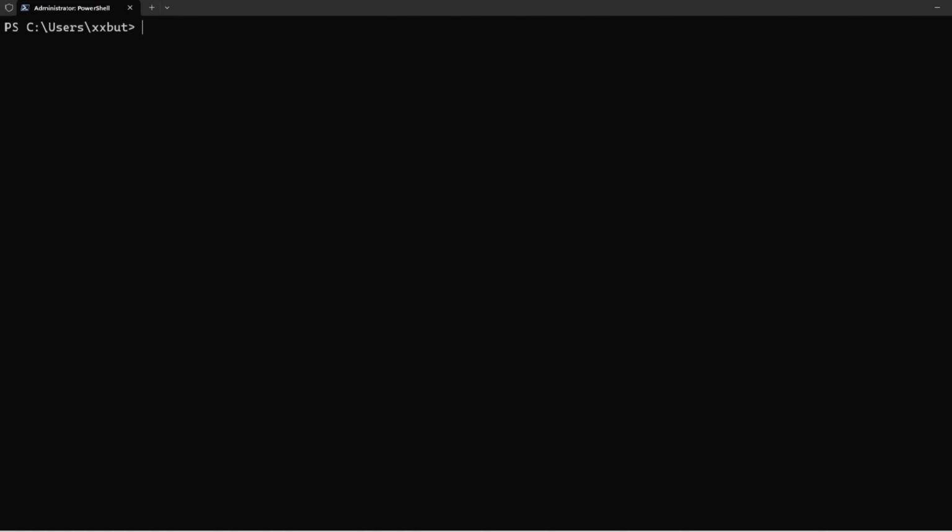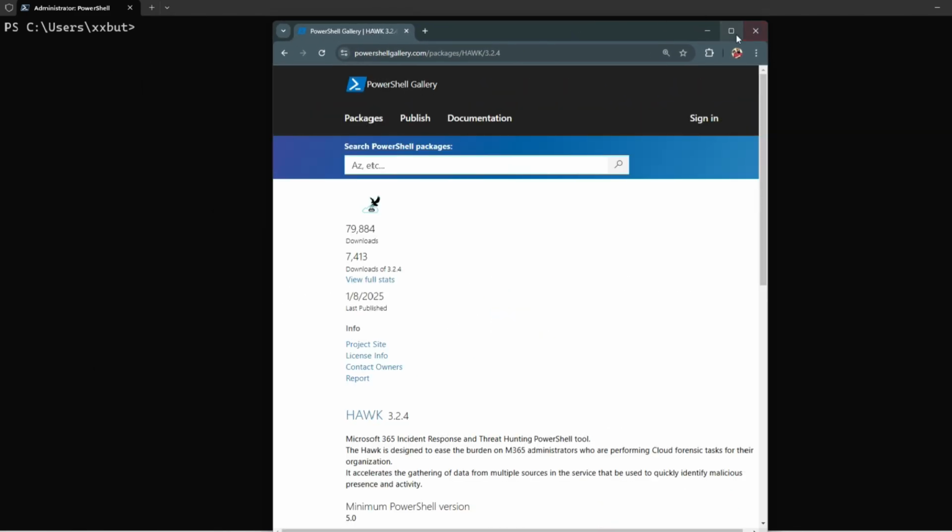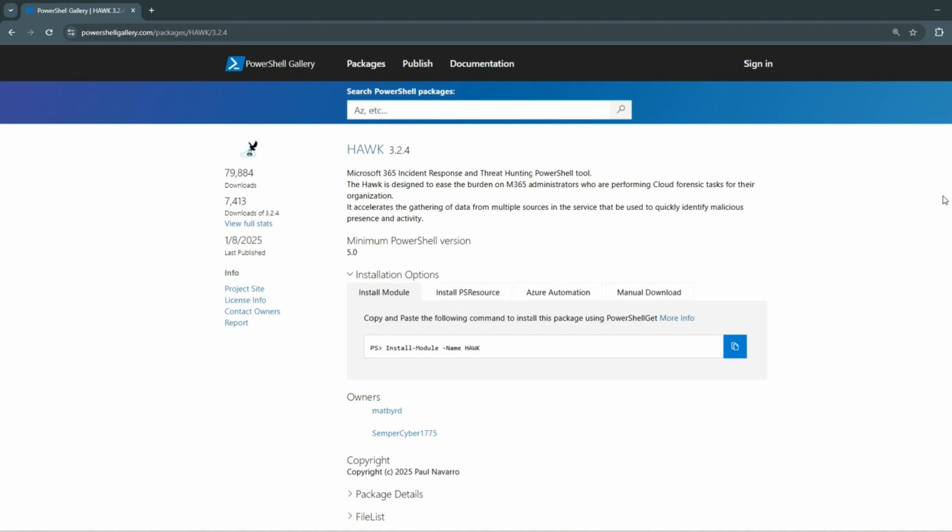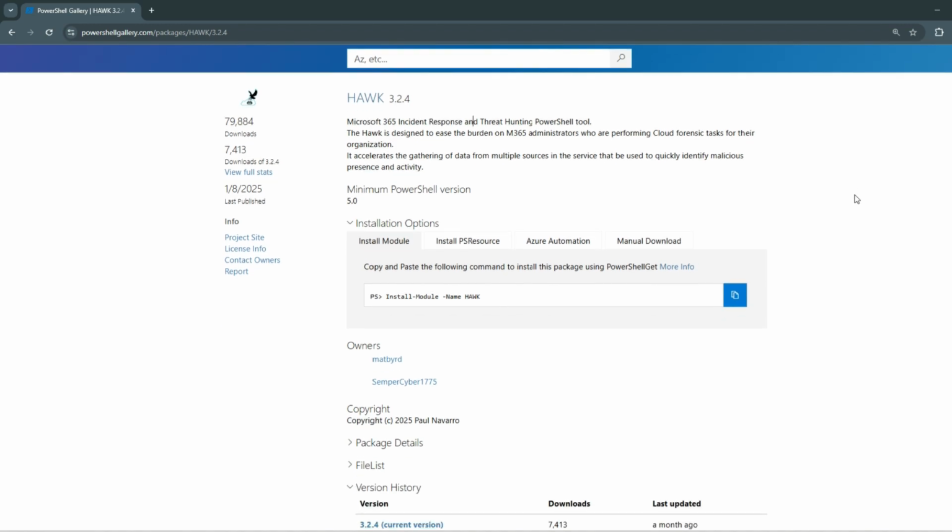So we're going to clear our screen here. The first thing we're going to do is install Hawk. Hawk is on the PowerShell Gallery, and if you're not familiar with it, the PowerShell Gallery is a site where a multitude of PowerShell modules are hosted, and this is where Hawk currently is. At the time of this recording, we only have 3.24 released, but 4.0 is going to be available shortly upon release of this video.